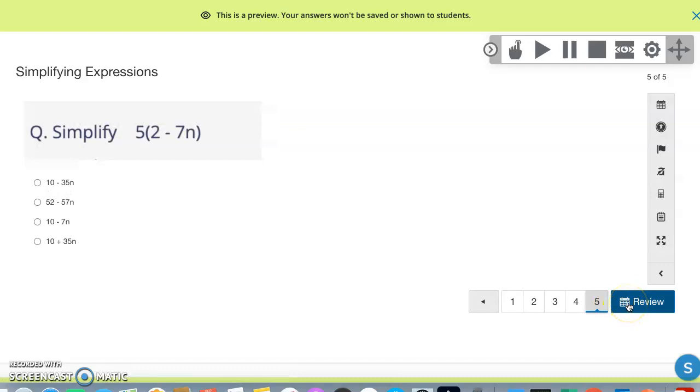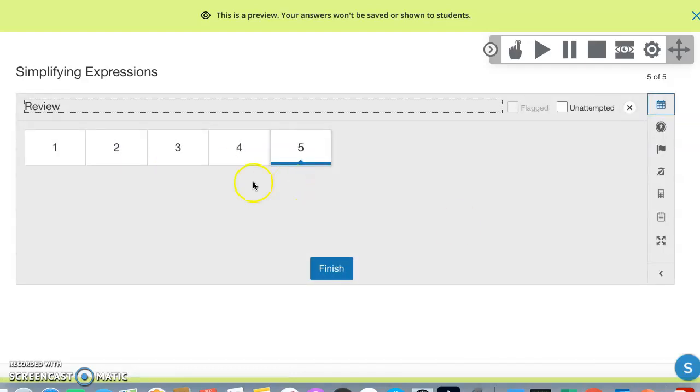And once you're finished, you click on the review button and it shows you which ones you've answered and which ones you haven't answered. Once again, you saw the toolbar over here, you click finish and then you click submit. Okay, so hopefully that'll help you with your assessments from here on out.